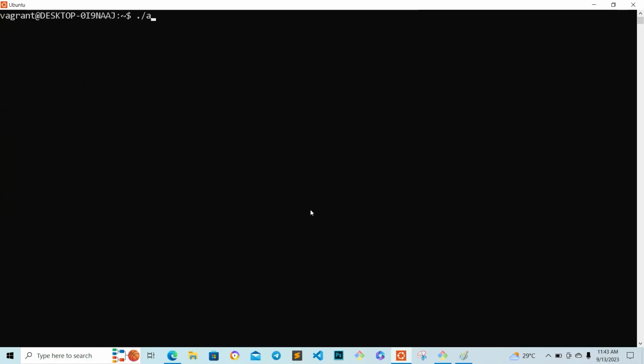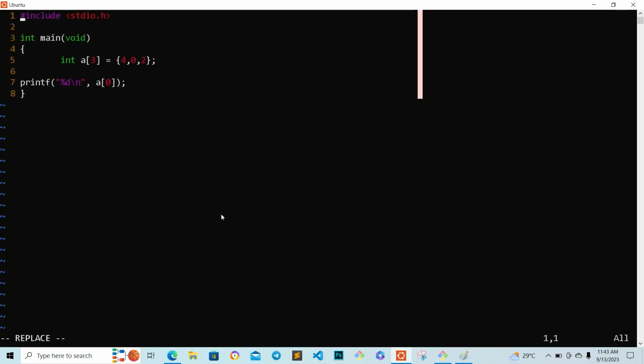So let's run this and see. You see what is printed is 4. Why is it 4? Because the index 0 is holding the item 4.